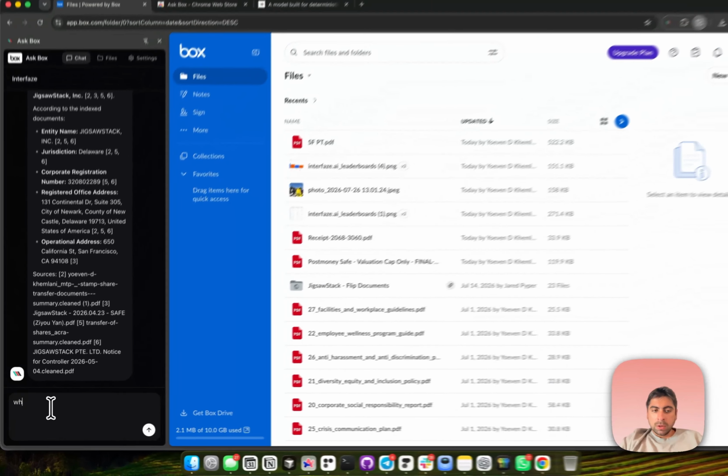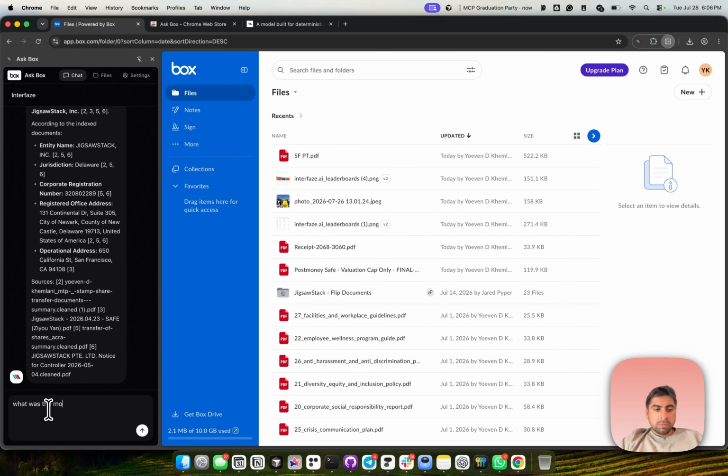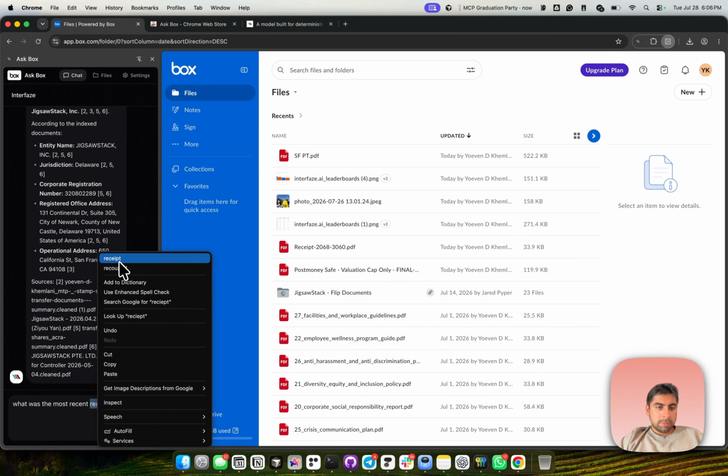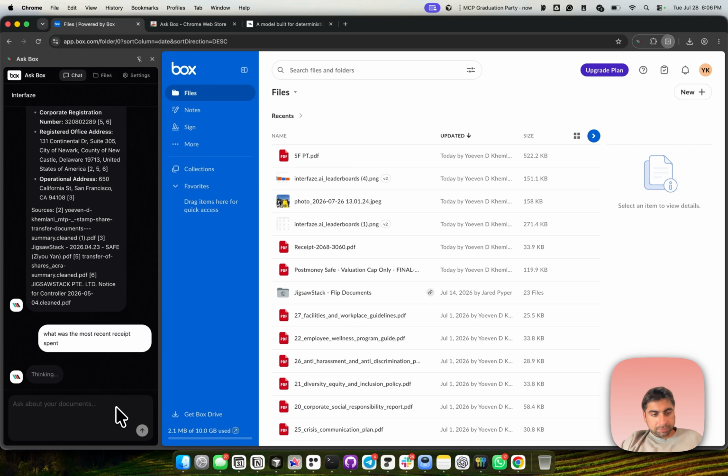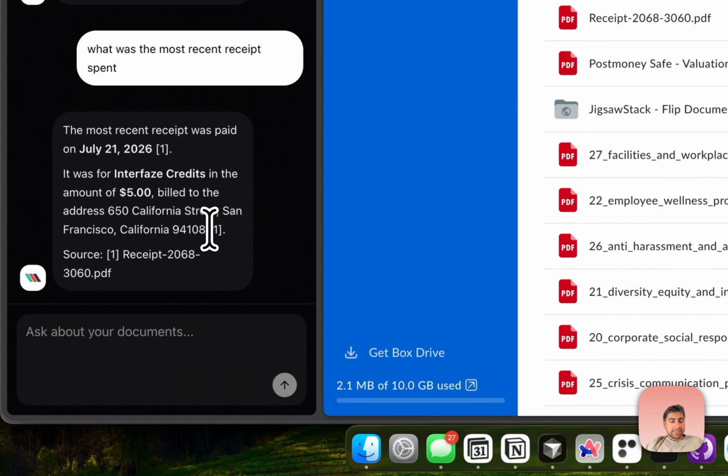For example, what was the most recent receipt spend over here? Cool. And you're good to go. So you can even use this as an expense management tool if you have all your invoices and receipts in one place in your storage. As simple as that. Perfect. Cool. It just pulled out my receipt over here.